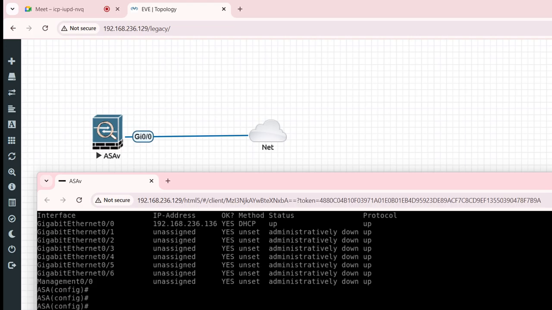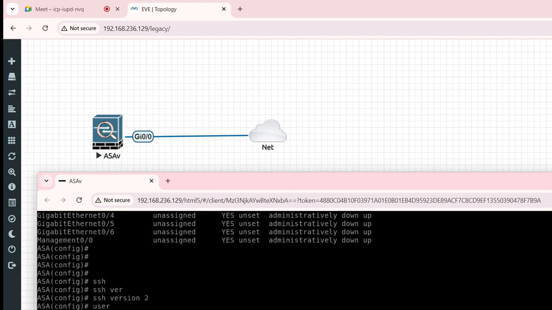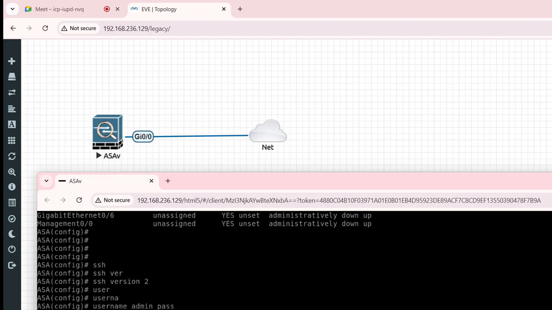After that, we'll say ssh version 2. The command line is a bit different. Okay, ssh version 2. Then you have to create a username admin, password admin, privilege 15. In case of a Cisco router, the command is username admin privilege 15 password admin. But here the privilege is at the last.